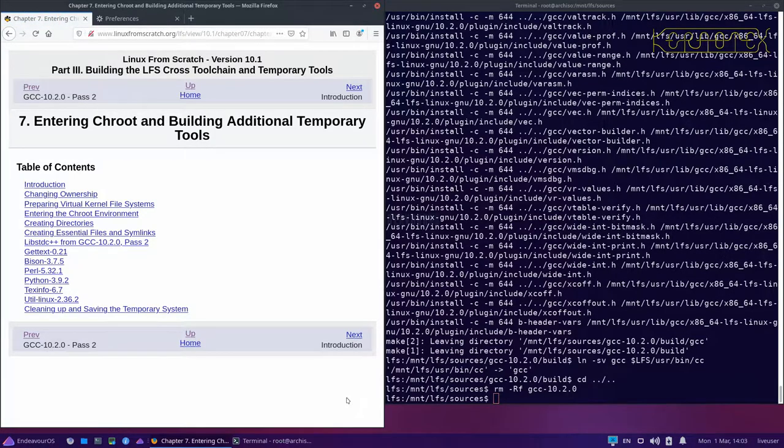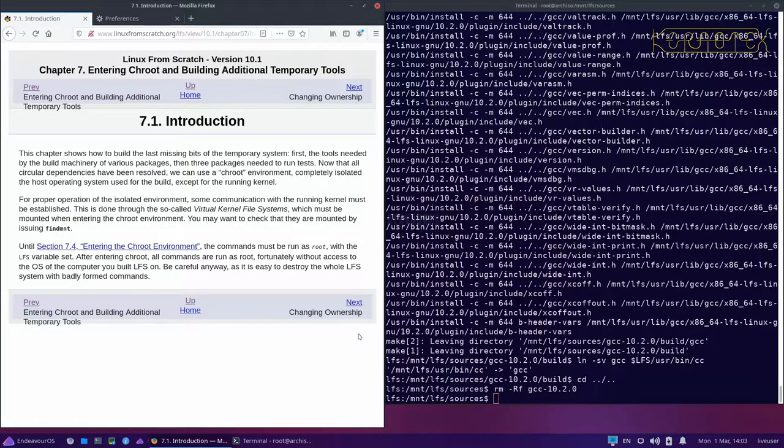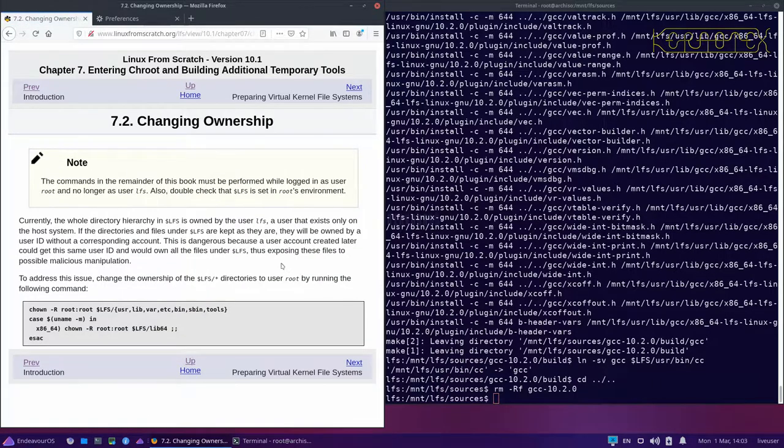So here we are entering chroot. This chapter is the last chapter before we actually build the real LFS system. And this note's worth taking note of. The commands in the remainder of this book must be performed while logged in as user root and no longer as LFS. And also, of course, to double check that LFS is set in the root's environment.